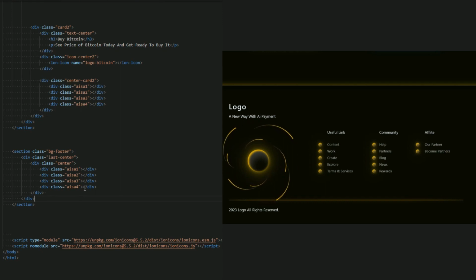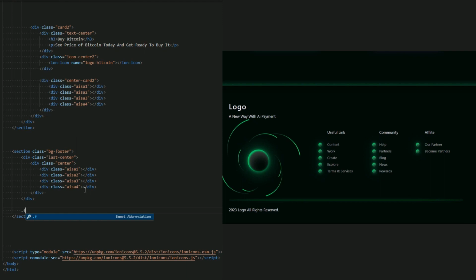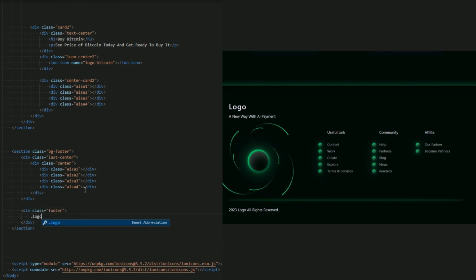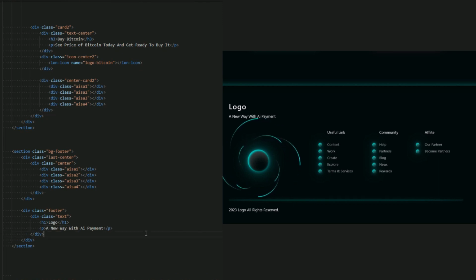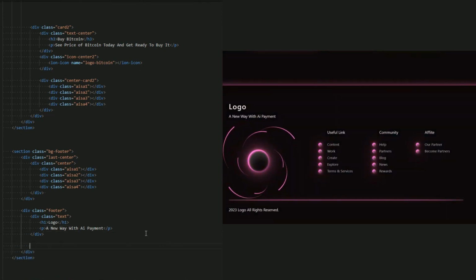And now let me create a footer. In the footer, let me add a logo, or let me add a text. Let me add this h1, the logo, and the p. Here we go. And let me add a flex footer for the links. Flex footer to add a display flex.